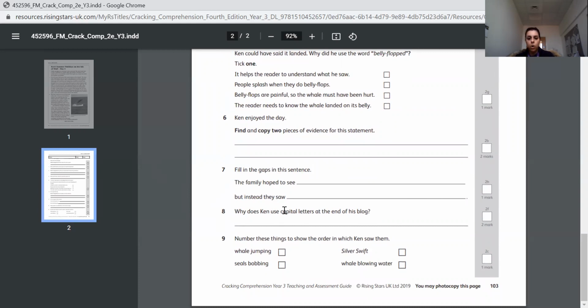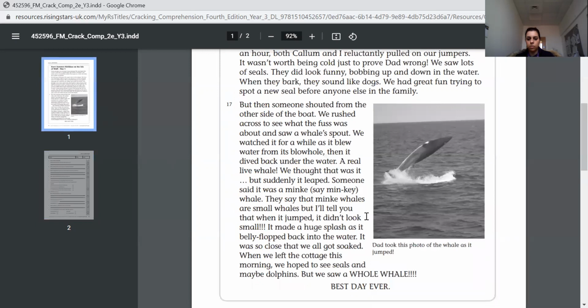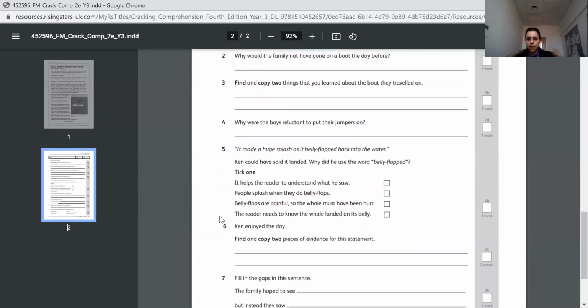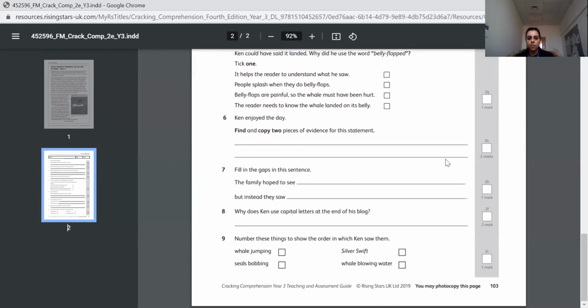Question 8. Why does Ken use capital letters at the end of his blog? So this is his blog, that's what it's called. His recount is written as a blog. Here, he's got capital letters here and here. Why is what it's asking you there. Why has he got capital letters there? Think about how I read that section. Best day ever.